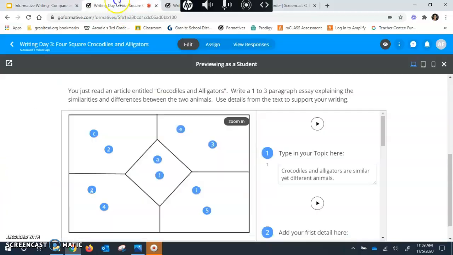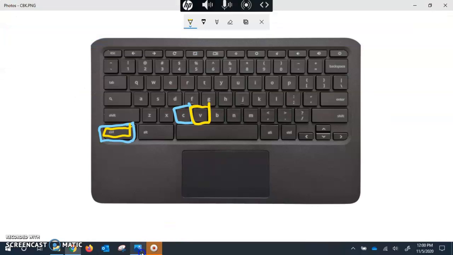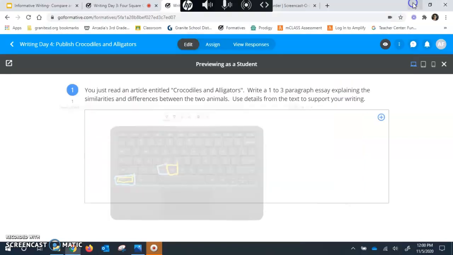So I have writing day 3 here and I have writing day 4 here. I've been teaching you how to copy and paste by doing the 2-finger click, but I've got another way to copy and paste. On your keyboard, you'll see this Control C and Control V. Control C means to copy. So you're going to hold that CTRL button and hold the C button, and then you've copied it. Then you let go, and then you go to where you want to paste it, and you hit Control V, and it pops up. So let me show you.